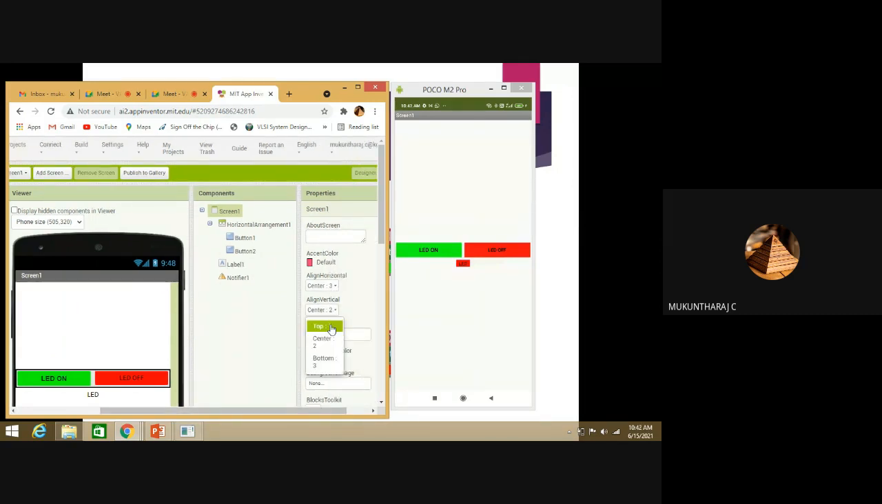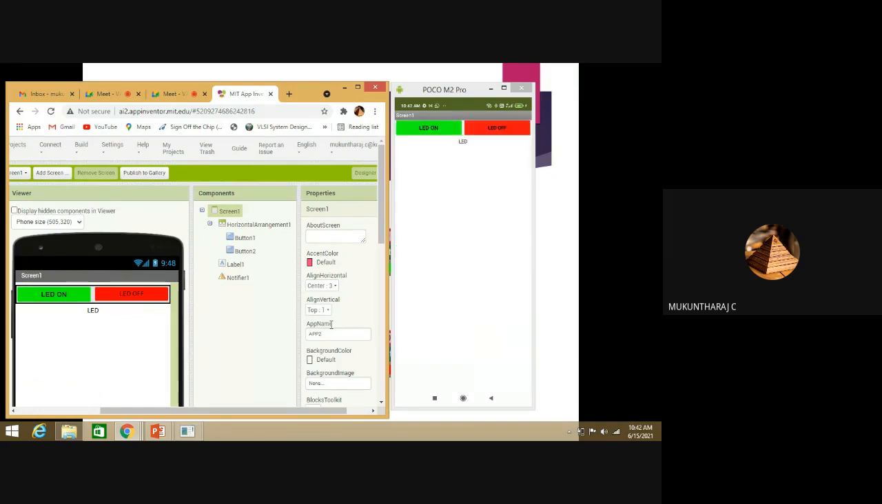Okay, vertical alignment, I need to put it in top. You can see here, without any change, in my mobile too, the app is being lifted up, correct? Yes. So this is the beauty of this particular thing. Okay, the companion. Now I can find it. So I can press LED on. You can find the label as well as the notification here. Okay, LED off. You can find it, and LED turned off.